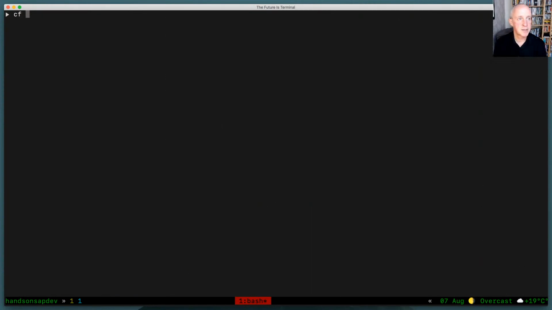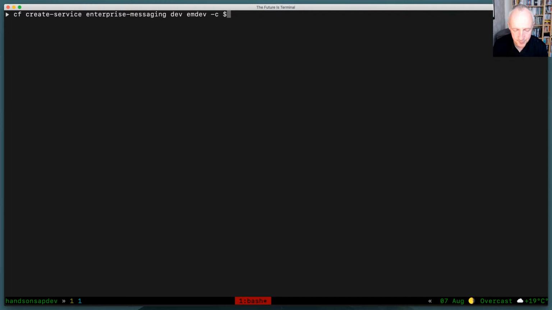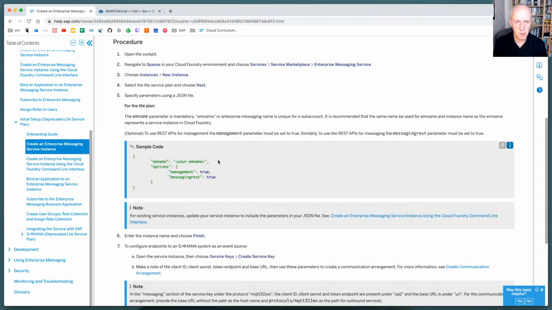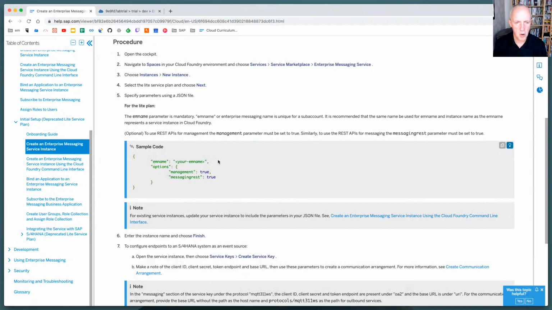Let's say cf create-service enterprise-messaging. We'll call it EMDev, enterprise messaging dev. I'm tending to call my service instances like the name of the service, unless it's too long, EM in this case, and then the dev plan. So I need the plan, don't I? Dev, and then EMDev. But then also we need to specify these things here, the EM name, the options, and so on. People who have been on this show before will know that I like JSON, but I don't like typing JSON. I like typing YAML. So I'm going to use the YAML reader to read and spit it out as JSON from the input. So I'm going to say EM name, let's call it EMDev, and then also the options.